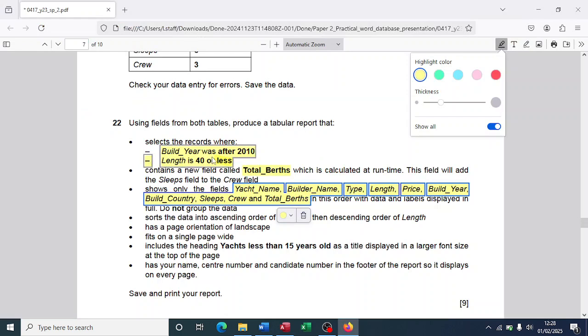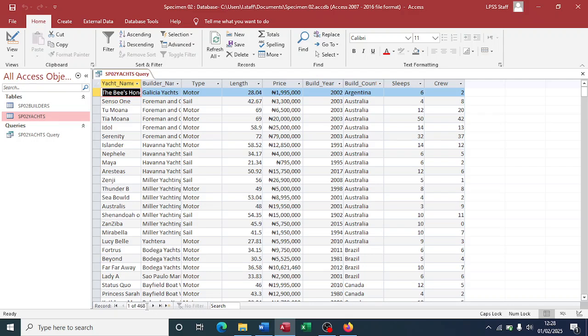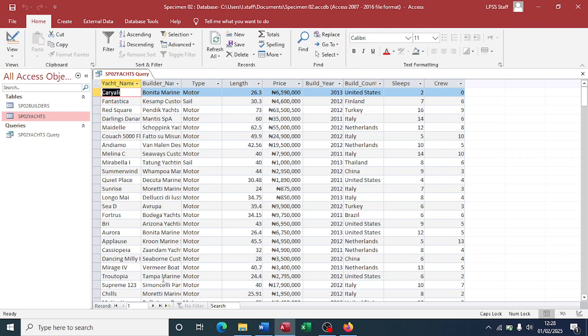The criteria is build year after 2010, then the length is 40 or less. So what I like to do at times is to run the query before bringing in any of the criteria to see what we have. We have 468 records. Let's then go on to modify the query. So the build year is after 2010, so we have greater than 2010. And I run that as well to see the reduction. Okay, from 468, we have 61 now.